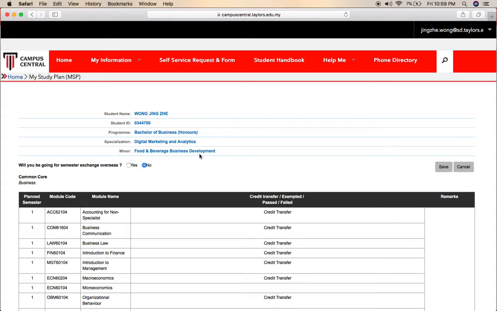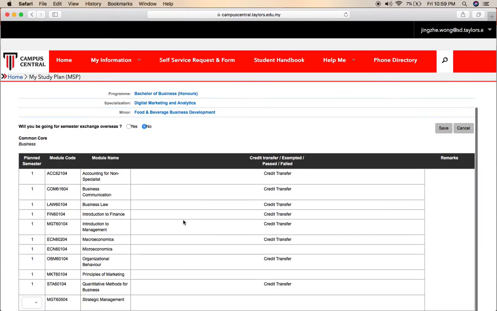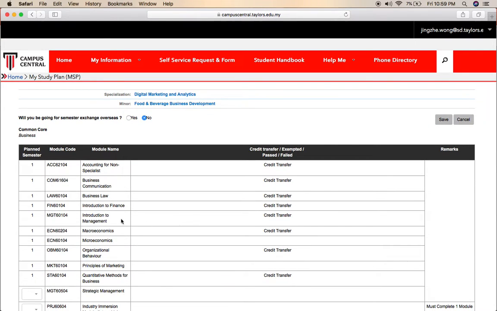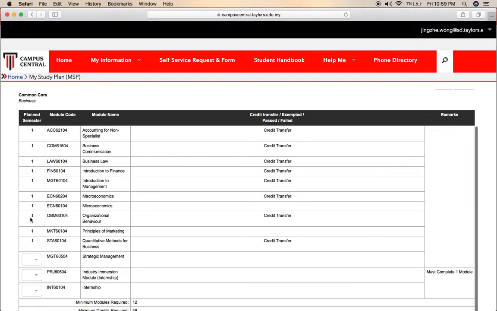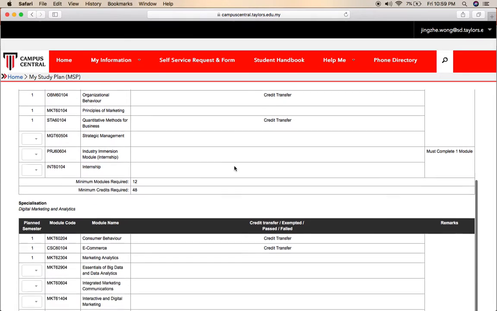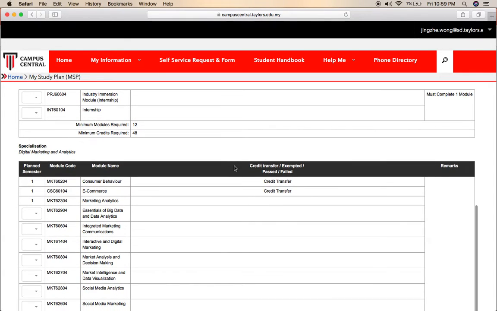Now, once you're on this page, you will also notice that the modules you have taken or are taking right now will appear where the semester is locked, meaning you are not allowed to change it. The comments you see on the right side could be credit transfer, passed or failed, right? What happens next is you need to start planning and inserting the semester when you wish to do the modules, right? That will appear on this plan. But before we do that, let me share some important points with you first.